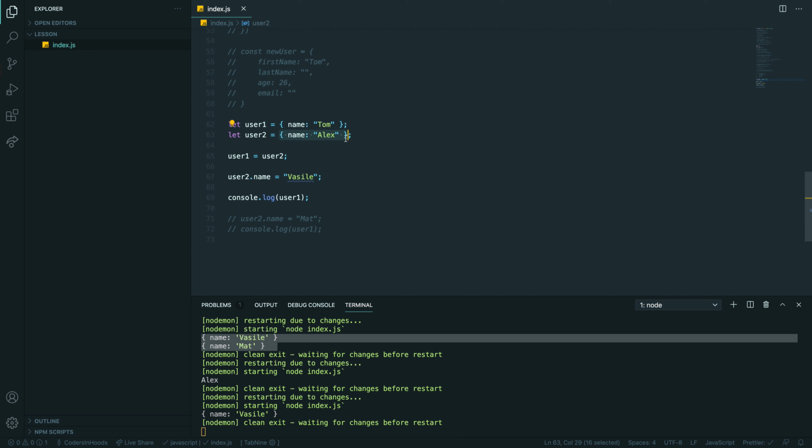Right. It's like you have an address in your real life. It's not actually your home. It's just an address where your home is. In this case, the address of user one, is it Tom, or is it user two? User 2. The address is user 2. And you're going to find what is user 2. Every time you call user 1, you're going to find what is user 2 now.